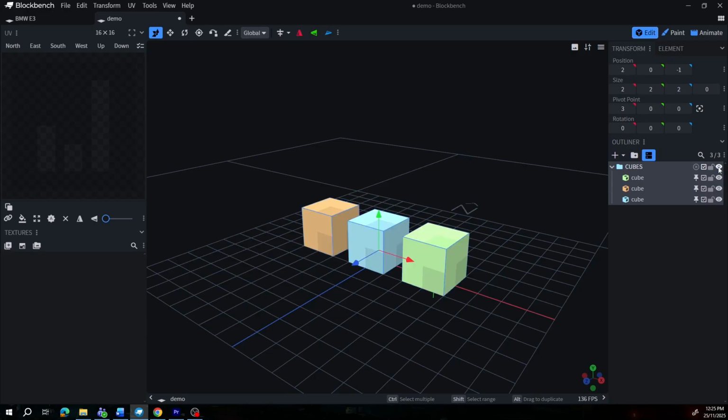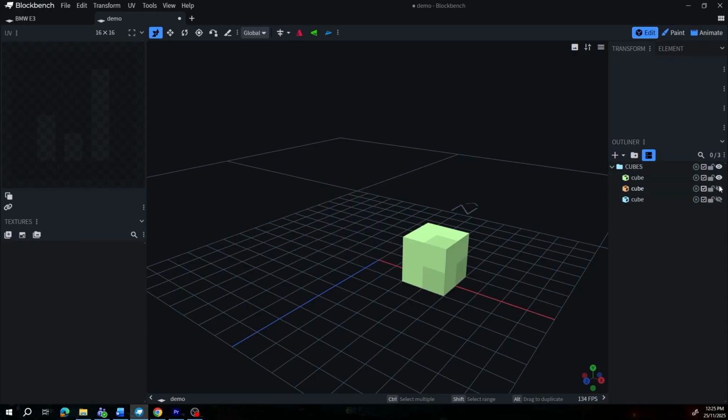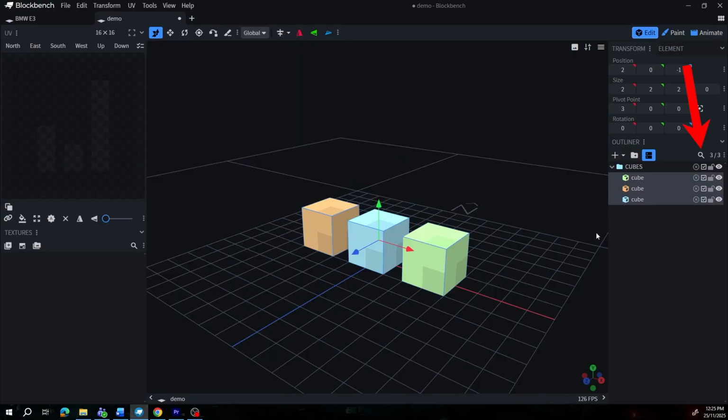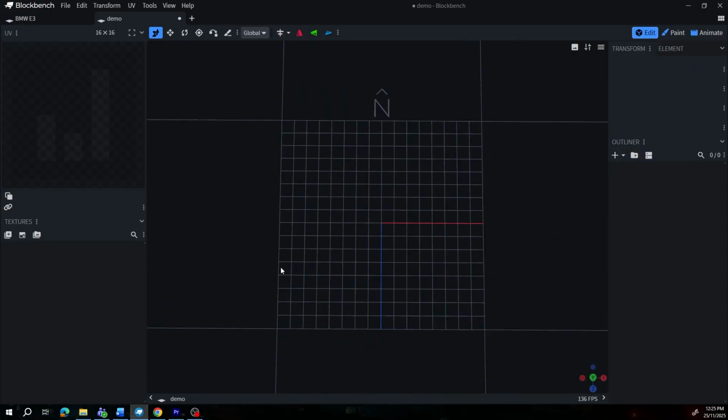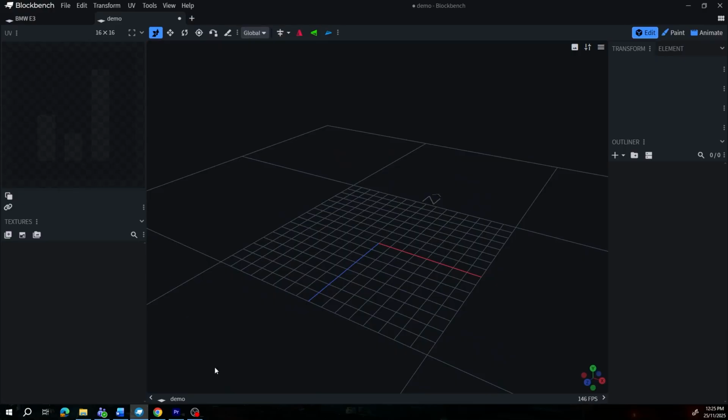This button just toggles more options for your geometry for you to preface whether you want it to be automatically UV'd, included within an export, locked so it can't be edited, or whether it's visible or not. Finally, the search tool is just to search for specific parts of your geometry, which is why it is important to name your geometry as you go.